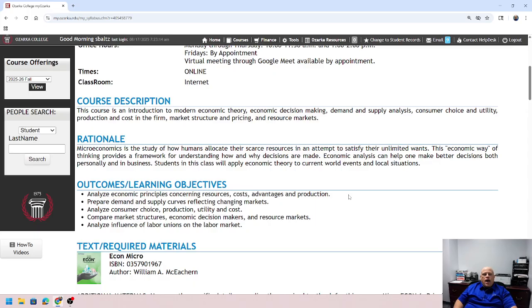Now, what makes microeconomics different from economics in general or the other major category of economics, which is macroeconomics, is that in microeconomics, we're looking at the economy through a microscope. We're looking at individual markets, like the labor market, the automobile market, or the pizza market. We're looking at how decision makers in those individual markets, like households and businesses and firms, are making decisions. Okay? So microeconomics is the study of how humans allocate their scarce resources in an attempt to satisfy their unlimited wants.